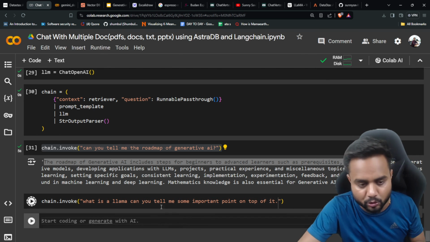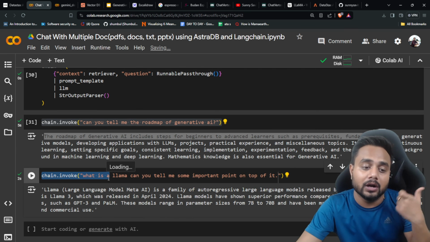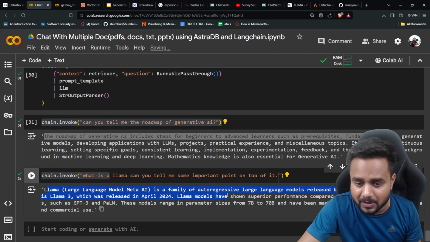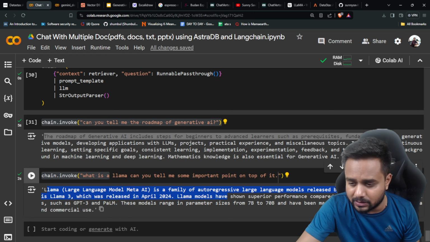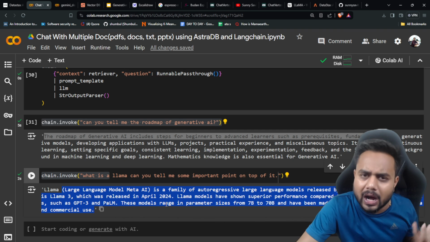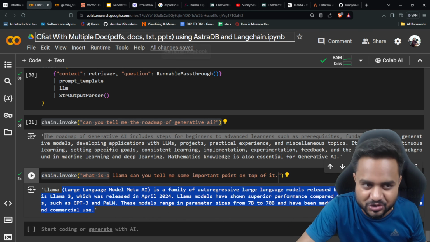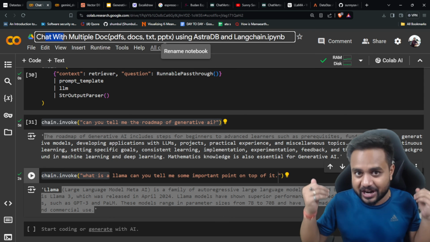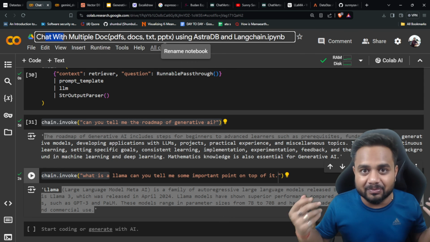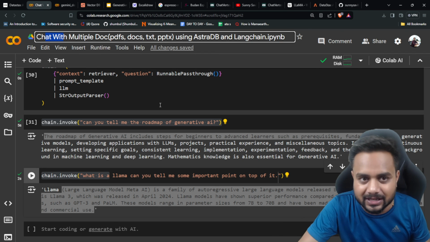Now if I run it, definitely I will be able to generate the answer, which will be from the document itself. So Llama is a family of auto-regressive large language models released by Meta. The versions, see guys, it is generating that. Whatever question you want to ask your document, you can do that, and here we are able to chat, or create a chatbot, based on multiple documents. Okay, fine. I think this is perfect for all of you.